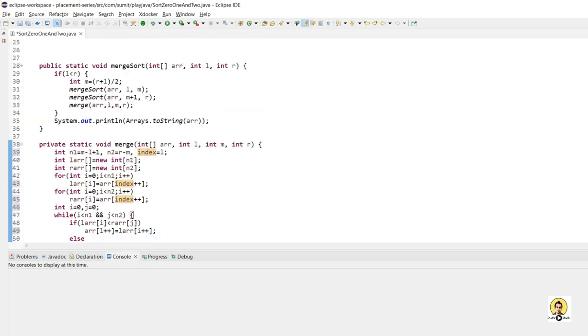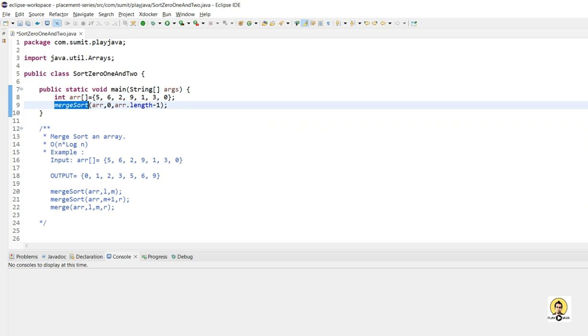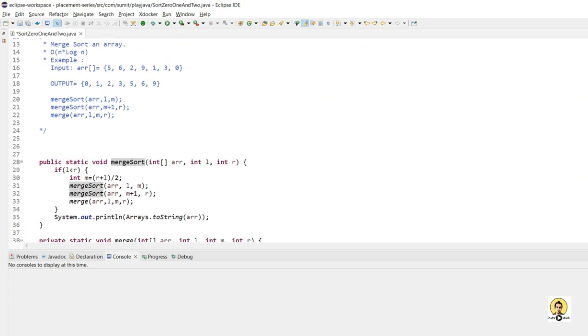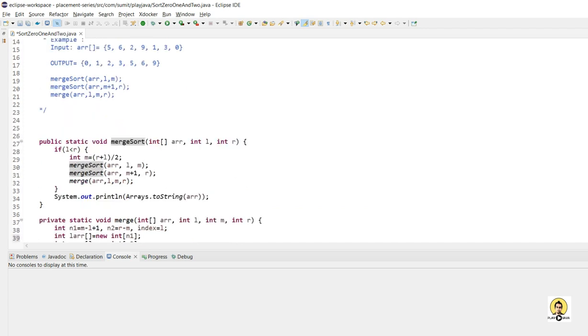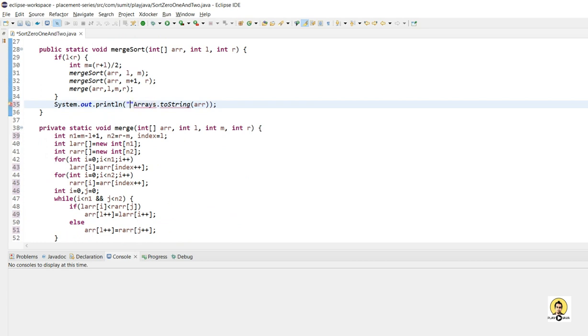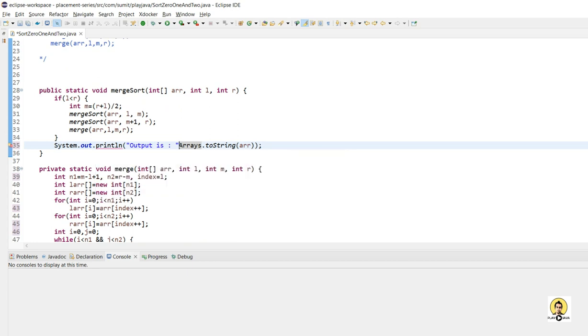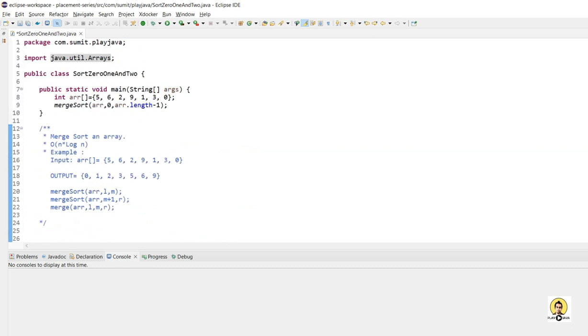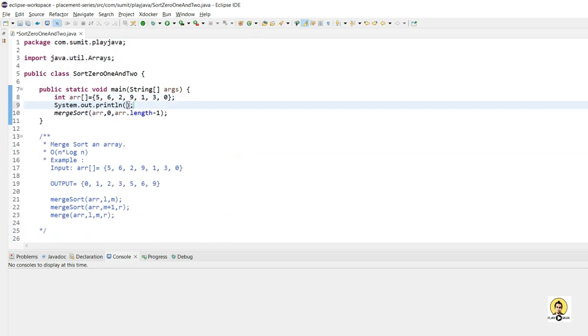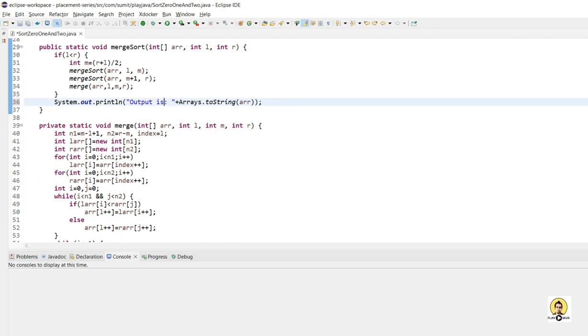That's it. So if I run this, the array which I am providing here is 5 6 2 9 1 3 0, and this will be sorted and this output will come. So here I can provide output is somewhat like that to make it more visually correct, and here I can provide input is the array, to string then array. That's it. So we have provided the input and output.